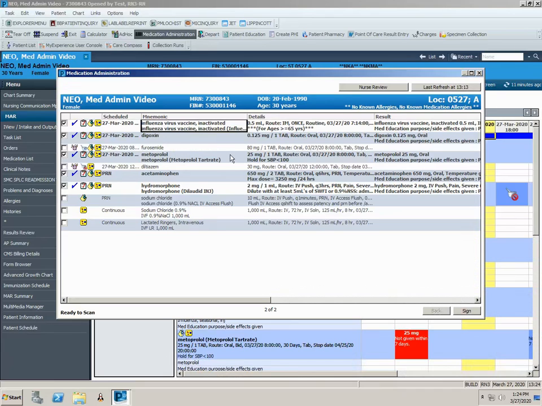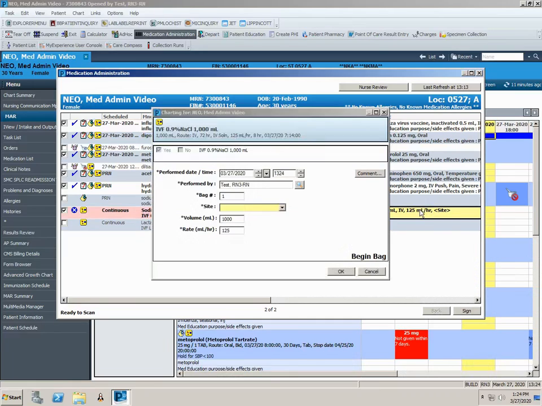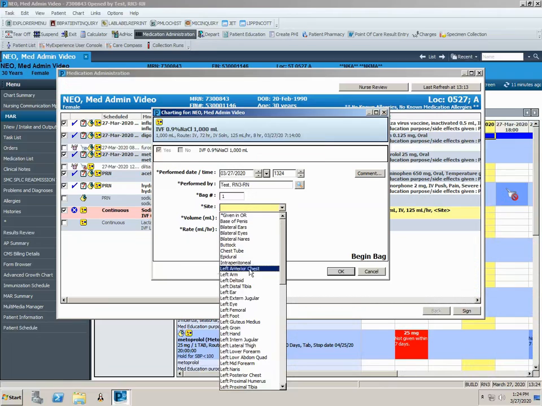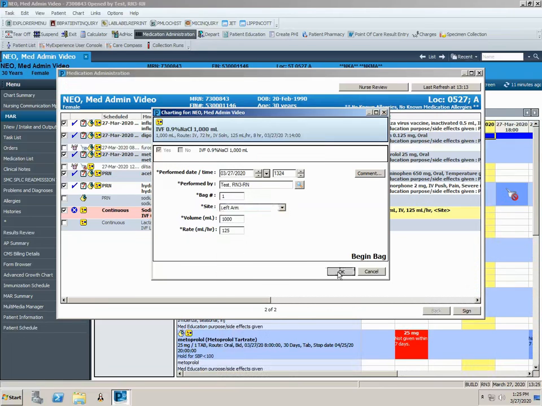So we are going to scan our sodium chloride. It comes up with a blue circle with a white X. We are going to click in the details, results on the right-hand side. It's going to open up the Begin Bag screen. We're going to drop down the site where we're starting this, and we're going to click OK.